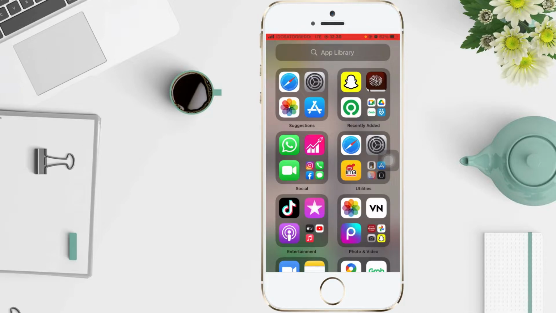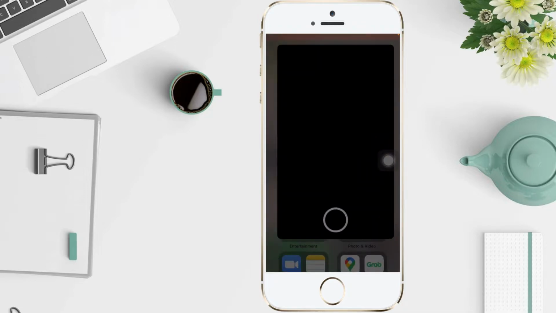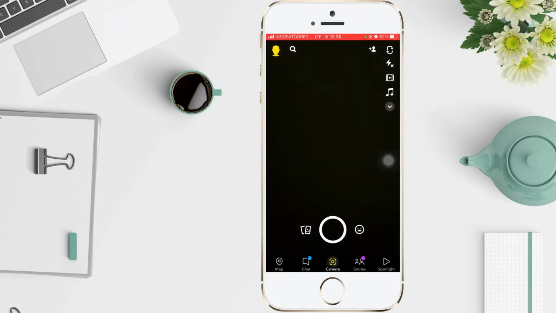So without any further ado, let's get started. First step, you have to open your Snapchat app on your phone, and then tap the Bitmoji icon at the top left corner to open your Snapchat profile right here.